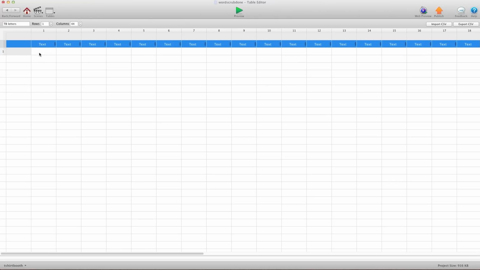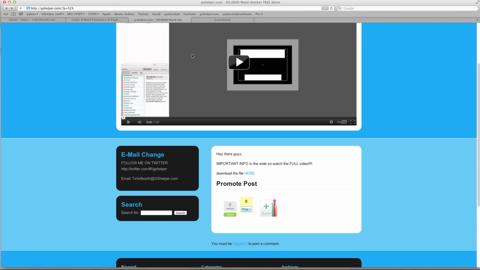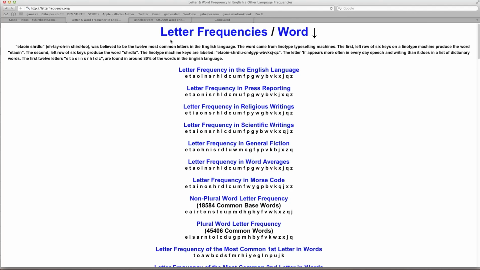Okay, so the very first one, these are going to be our letters. You could choose your letters yourself, but I've gone to letter frequency in the English language.